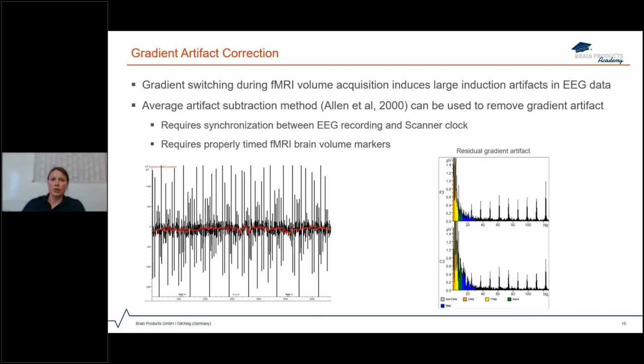Now, here's an example of what residual gradient artifact looks like. We can see residual gradient artifact across all the EEG channels, and it only happens if we either have unsynchronized data or our volume markers are not properly timed. We can expect to see equidistant spikes across all of the EEG channels, or it's even more easily visualized in the frequency domain, where we see peaks along our frequency spectrum, and these correspond to the slice acquisition frequency and its harmonics.